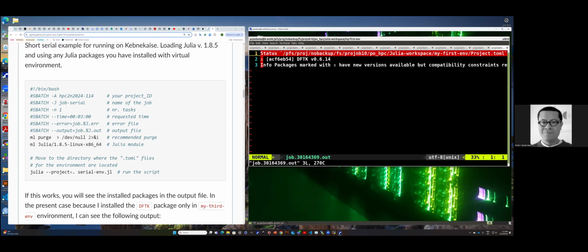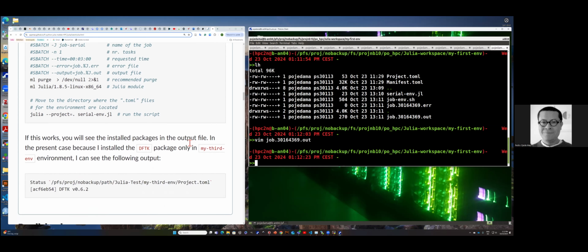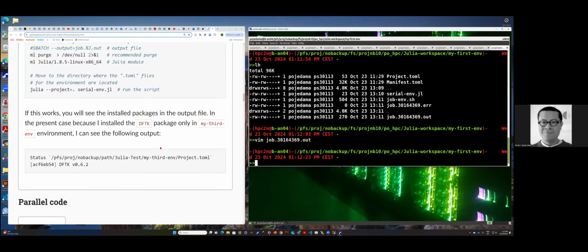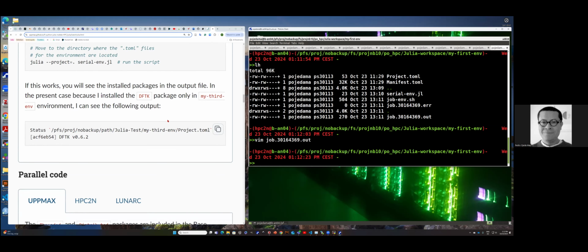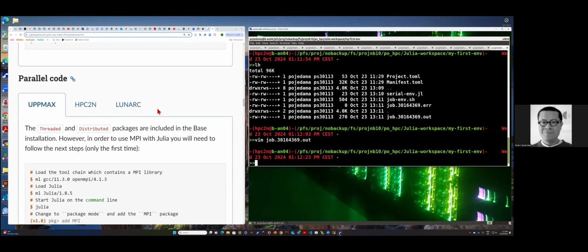And here you can see that the status of the project shows that the DFTK package was added as we did in the previous section. So this is essentially how it works if you have an environment, and it's very convenient to work with environments in Julia because they will isolate your project completely.